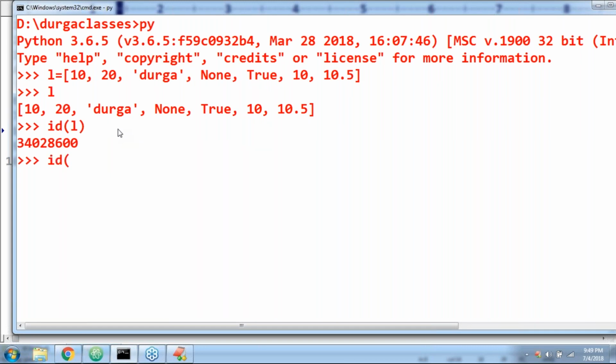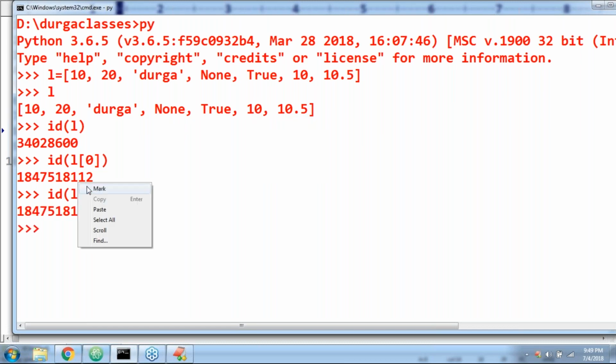What is the address of L of 0? I'm talking about L of 0, sir. Have you observed? 112, something like that, L of 0. 0, 1, 2, 3, 4, 5. I hope Anuradha, your doubt is this one. ID of L of 5. 0, 1, 2, 3, 4, 5. 5 means this is 0. What is the address of this one? Are you seeing this 10 and this 10 internally point to the same object only.